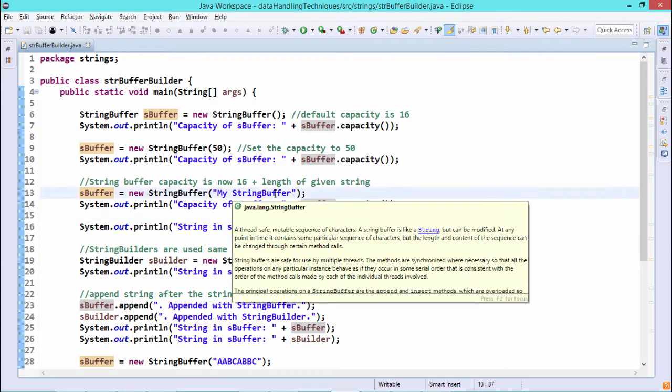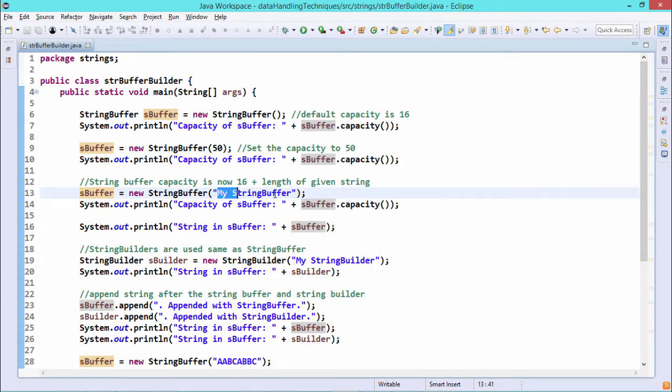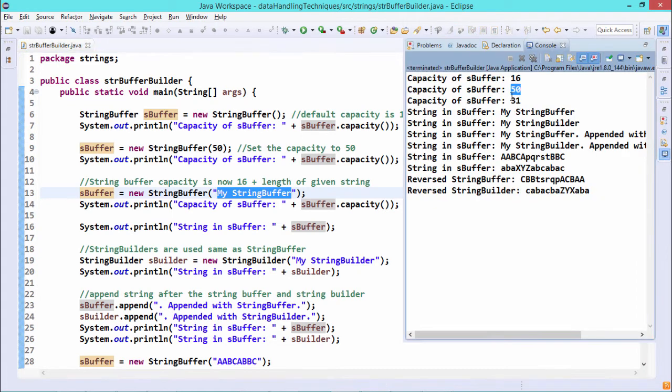What is the length of the string? If you go on counting, 1, 2, 3, 4, 5, 6, 7, 8, 9, 10, 11, 12, 13, 14, 15. So 15 characters are there, plus 16. So you are expecting the capacity would become 31 here. And here we are printing the sbuffer directly. So sbuffer has got printed, that is my string buffer.